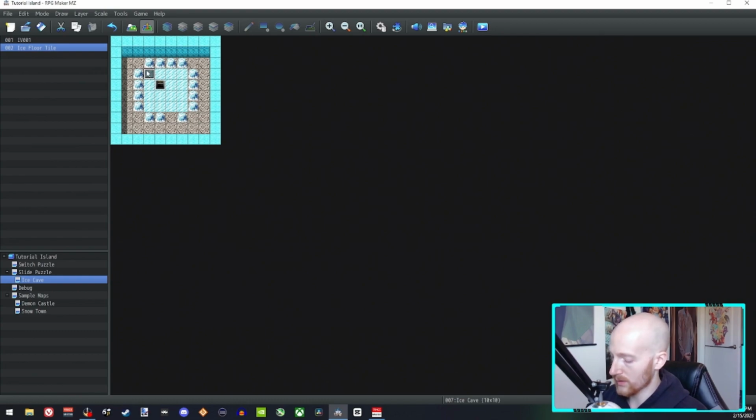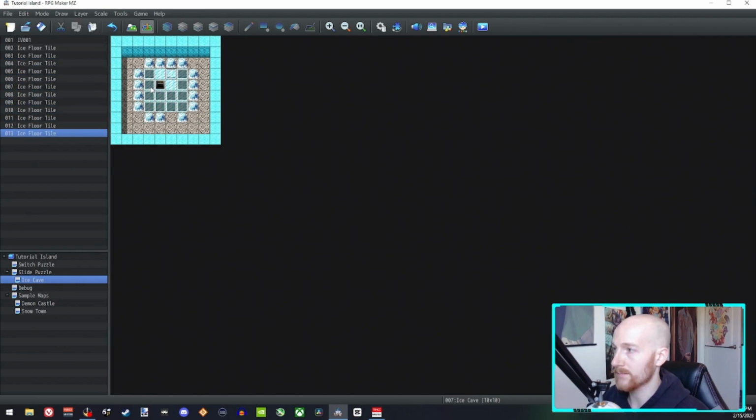Now what you're going to do is you're going to take this event, you're going to right click, copy, or Control C if you'd rather do that. And you're going to go to each one of these floor tiles and just Control V on every floor tile.